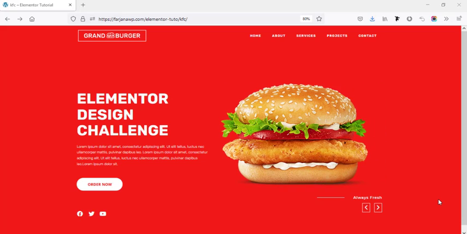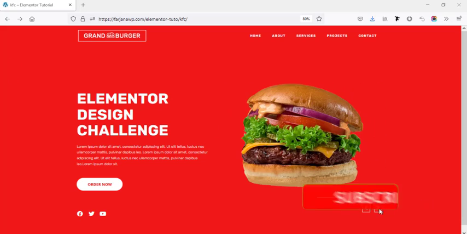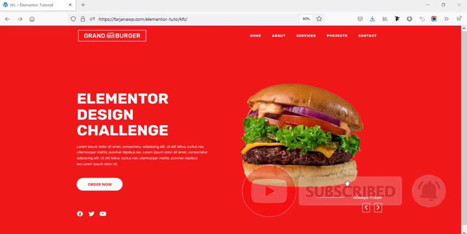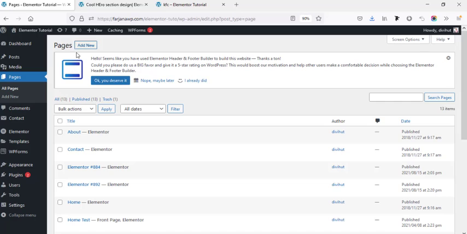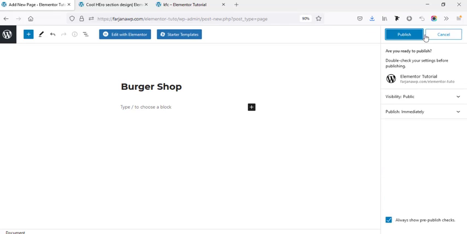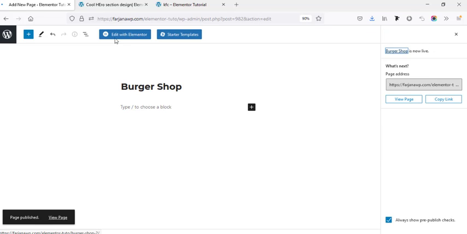So in today's video, I will create this cool hero section with Elementor. So without any further ado, let's get started. First, I'm taking a new page, and for the page title I'm typing, for example, burger shop, and going to publish. Now going to edit with Elementor.